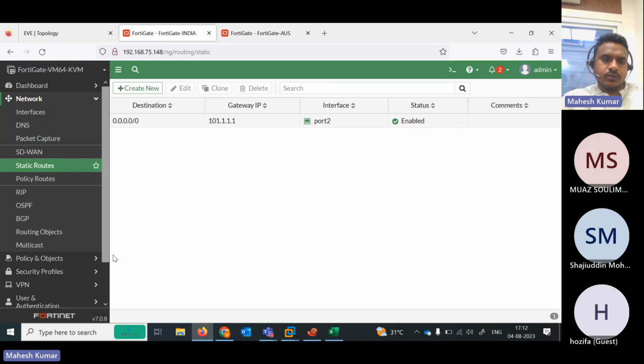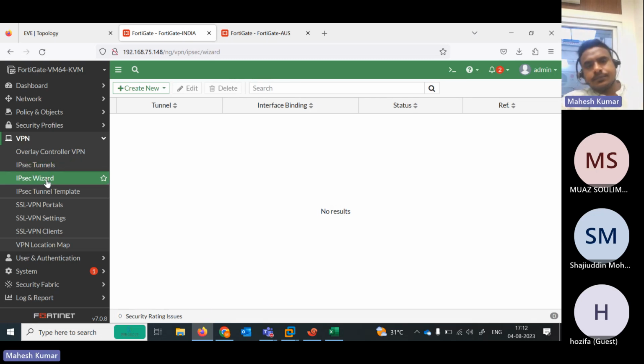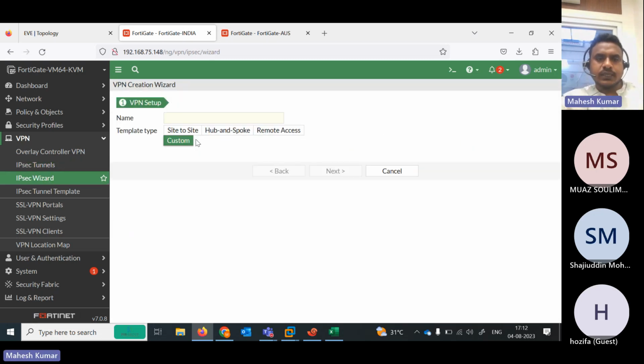Okay. So VPN, IPsec wizard. Under this wizard, we need to choose custom. Custom means you need to select attributes manually. Okay. Now India to Australia.